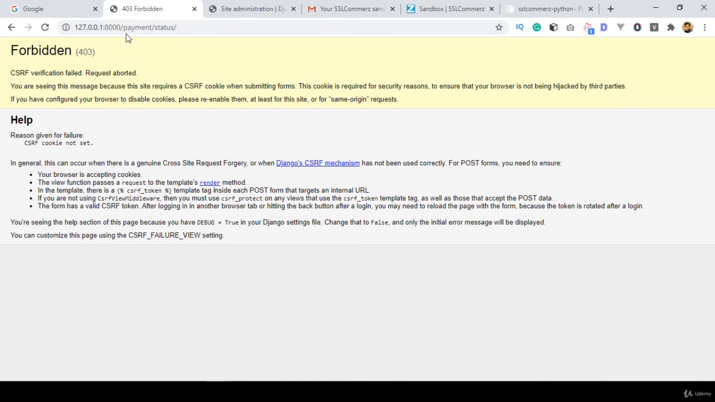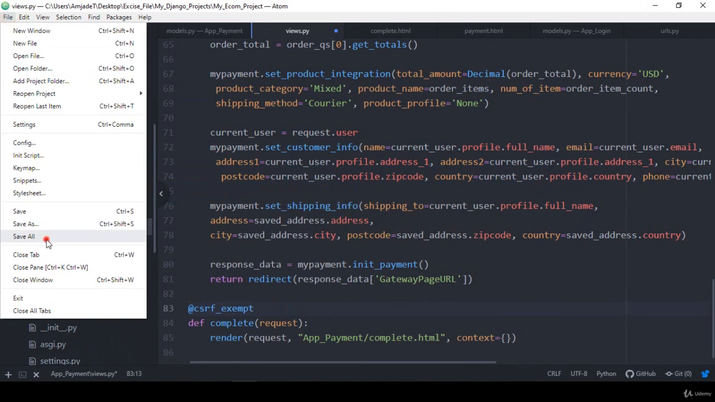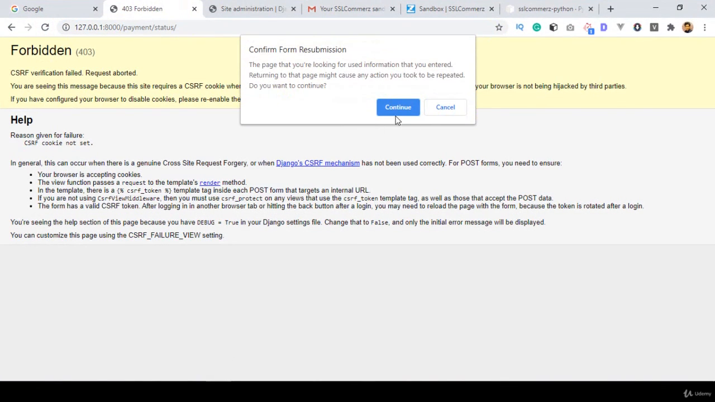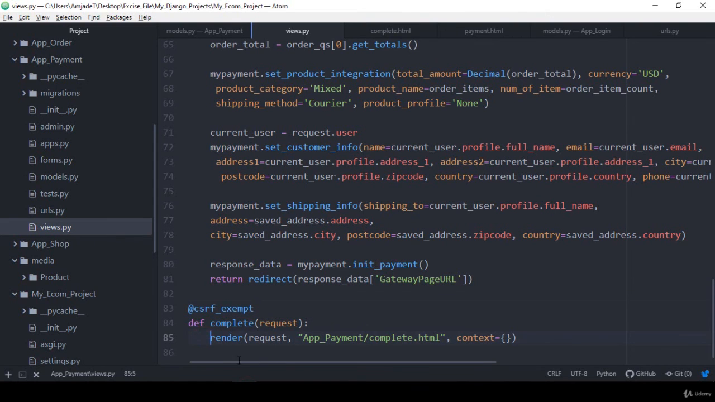Here you can see that after that it's redirected to our payment status. When it is redirected to our payment status, it shows this forbidden message. So here we have to not use login required. Here we have to define our CSRF exempt. Now it should be visible. If you click save all and refresh it, now it's showing another error: the app payment views complete didn't return an HTTP response object. That's because here I didn't define a return.